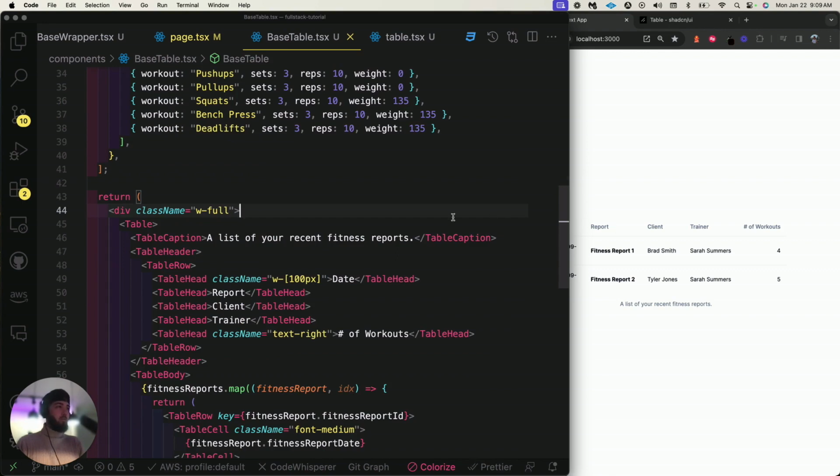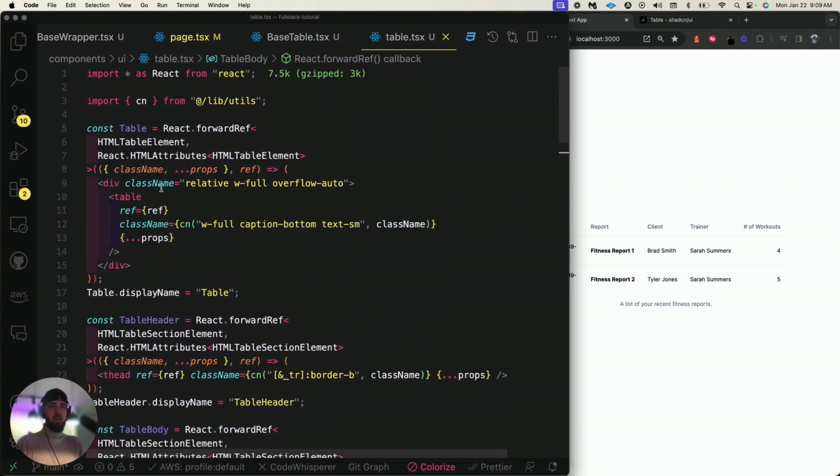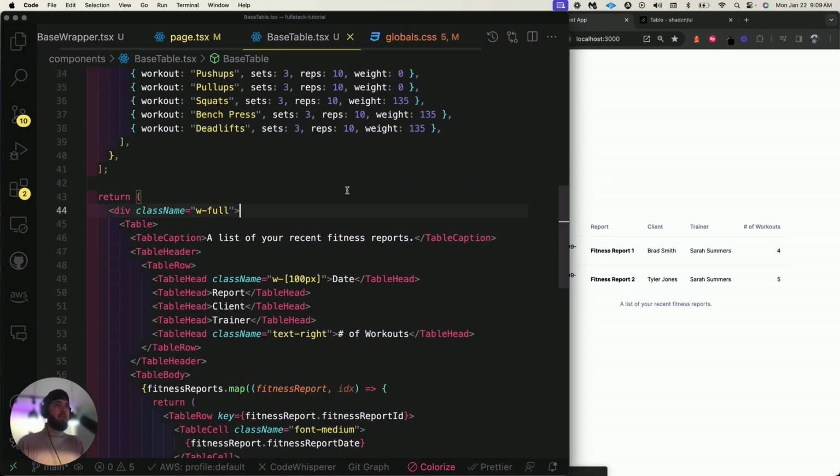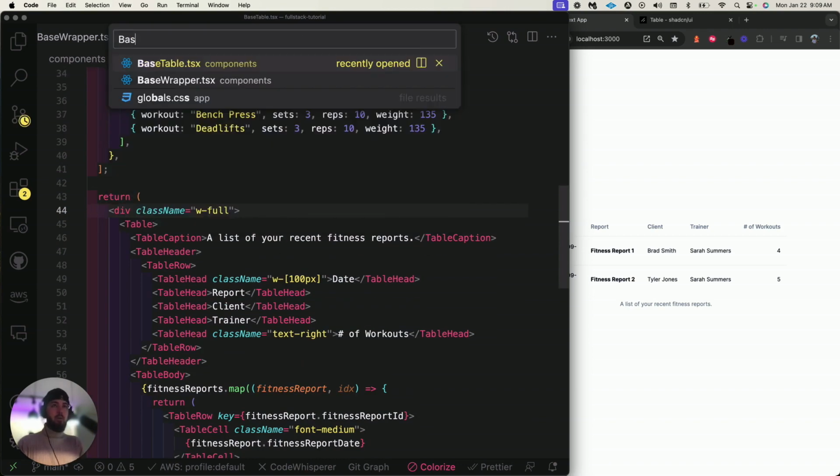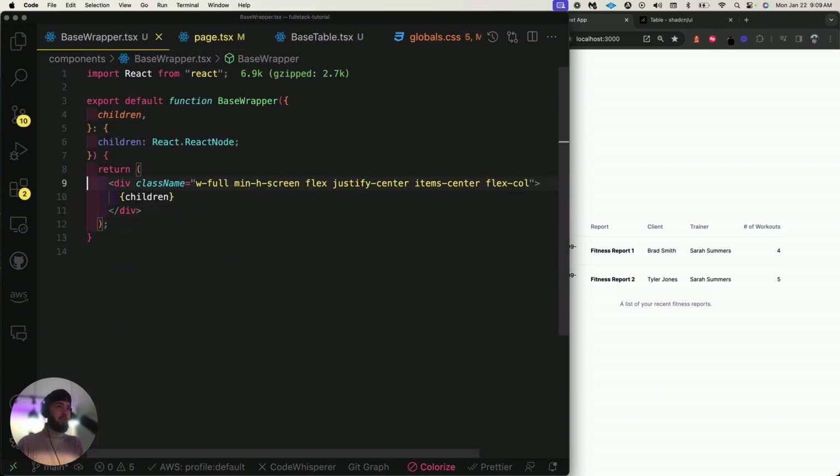If I go to base table, that's going to be the table body still. We need the table. Here we go. So with full, it is width full. Interesting. And it receives the class name prop as well. So interesting. Why is it being constricted is the question. Is it because the base wrapper? It might be the base wrapper doing flex. I bet that is actually it. Let's see. And it was.